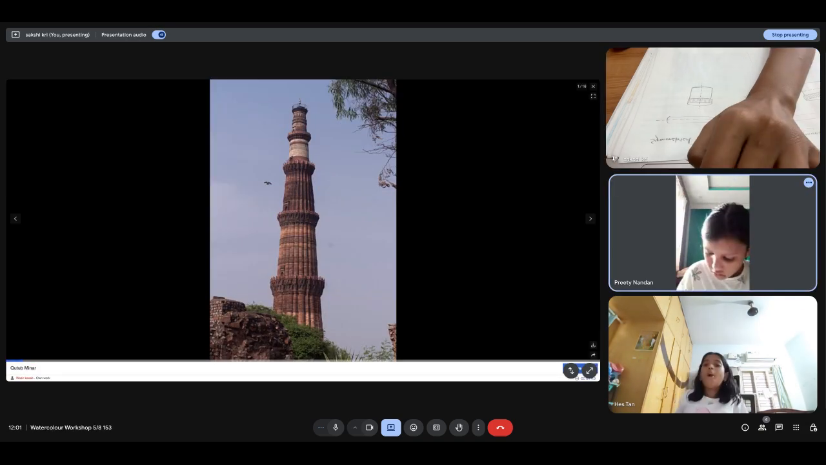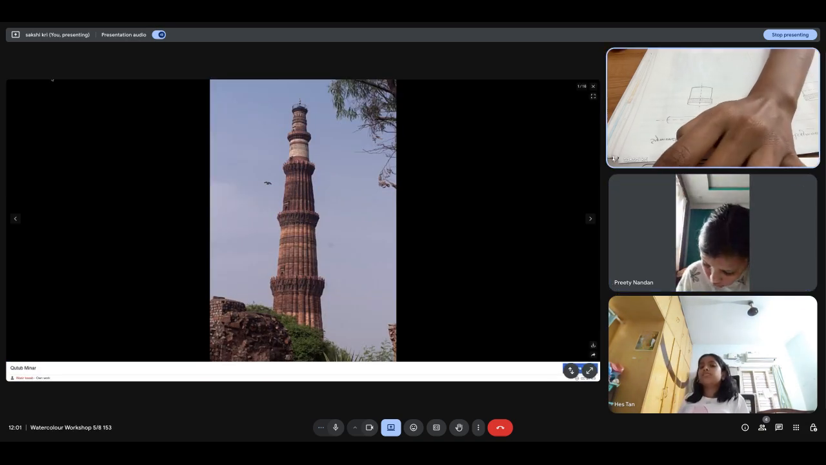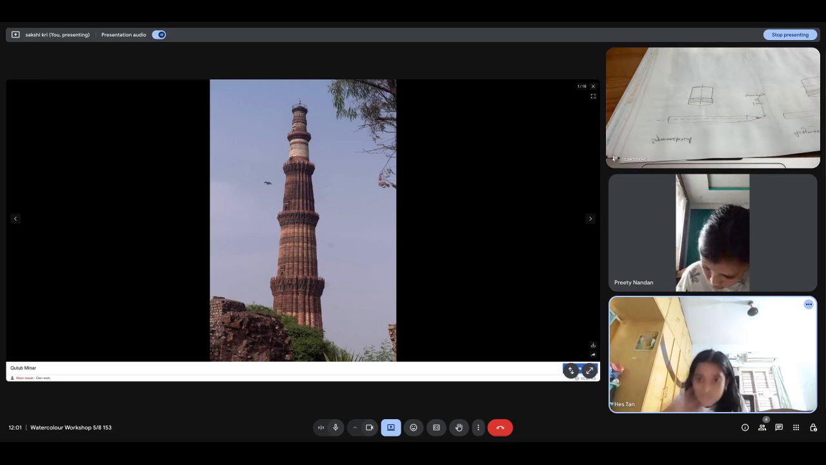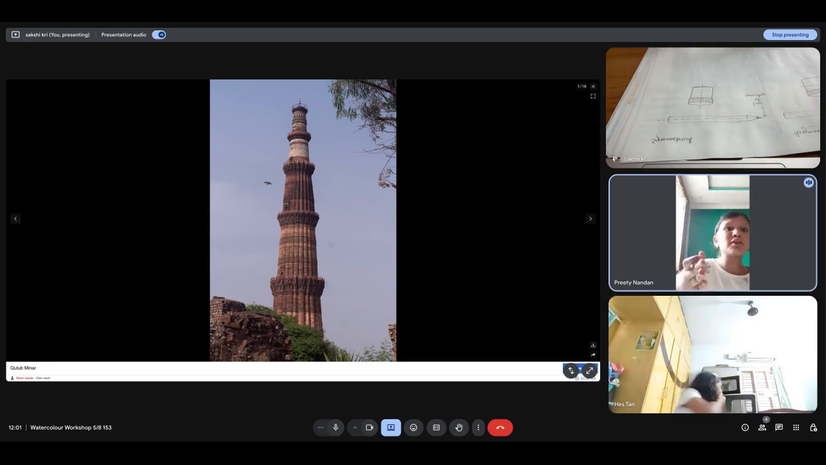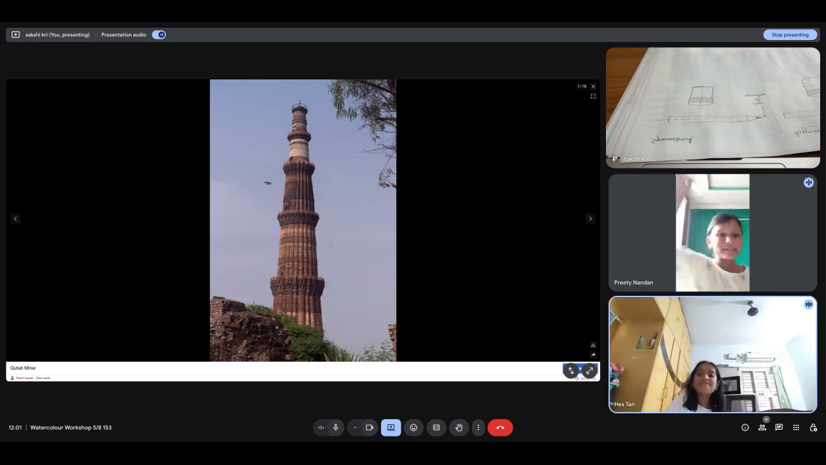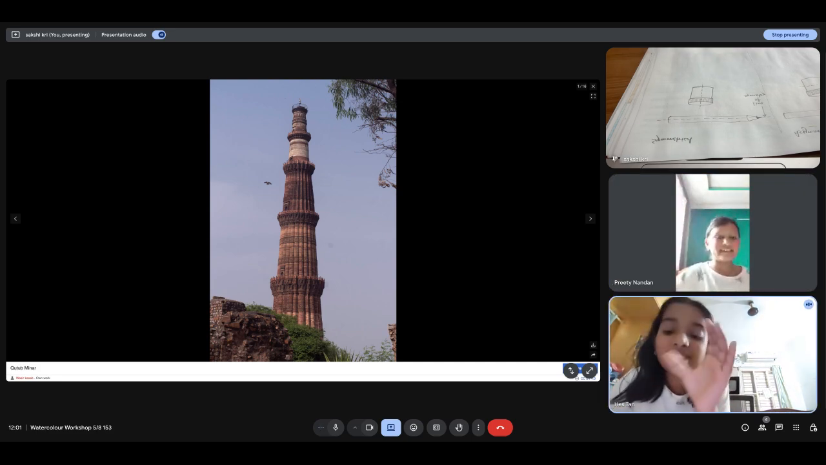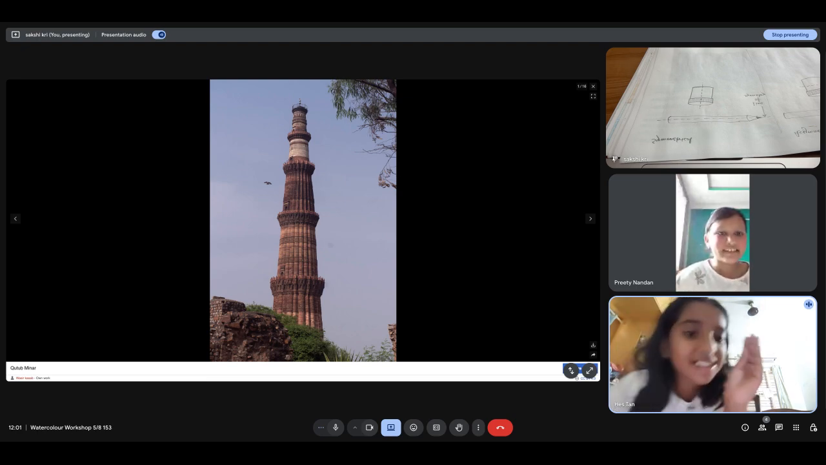Can you see this? Ma'am, Mount Everest. No, this is not Mount Everest. What is it? You tell me. This is Qutub Minar. Mount Everest is symmetrical and unsymmetrical, I'm saying.